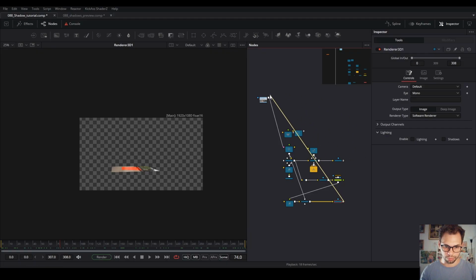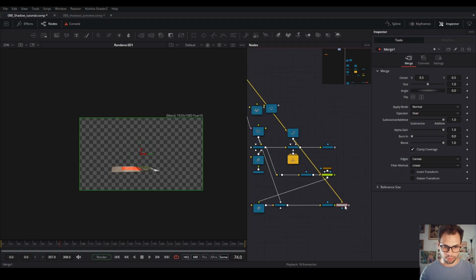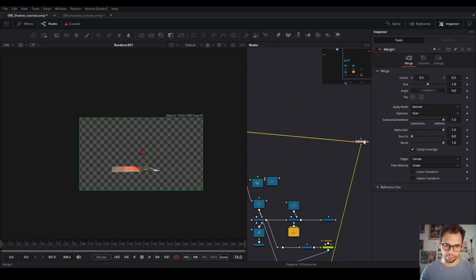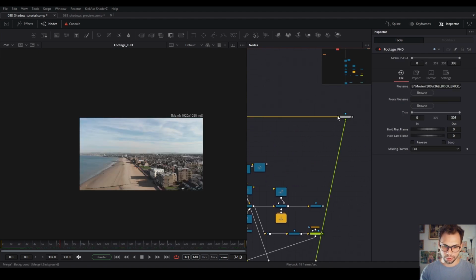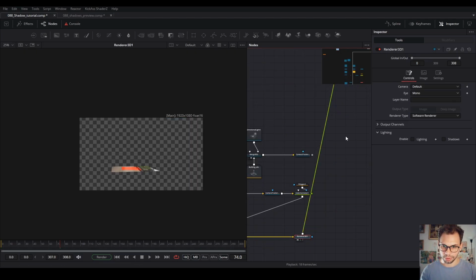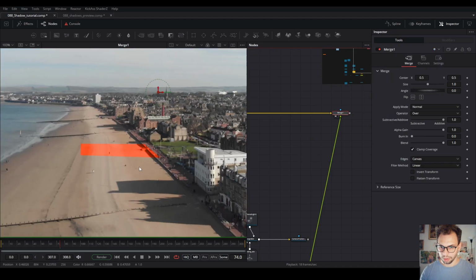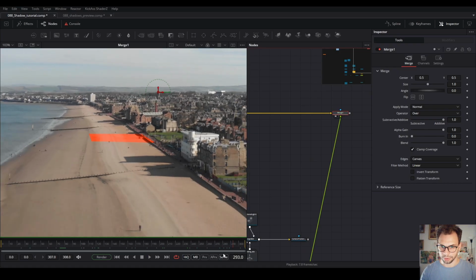If I output from the square shape output and drop it, holding that, on the output of the footage, it will automatically create the merge node. So this merge node is created, and my footage now is the background, yellow input. This result is the foreground. So let's see them together. If you play, you see how they nicely match together.